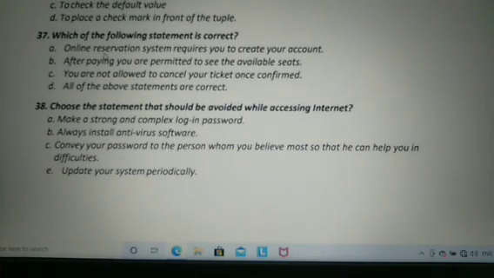Now come to question number 37. Which of the following statements is correct? You have four options, and among these four options, option A is the right option. That is, online reservation system requires you to create your account. Okay, go through all the statements. Clear? Question number 38. Choose the statement that should be avoided while accessing internet.